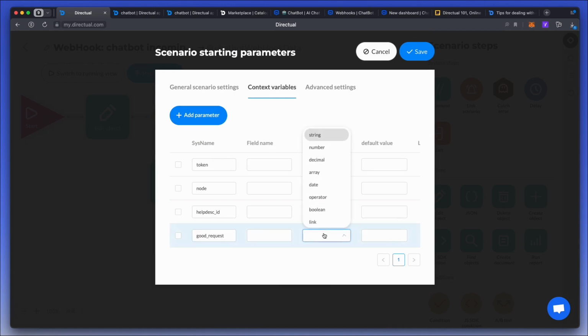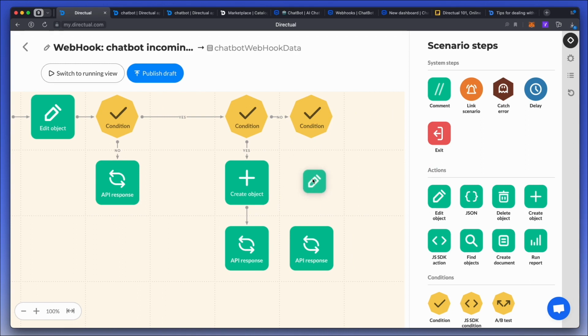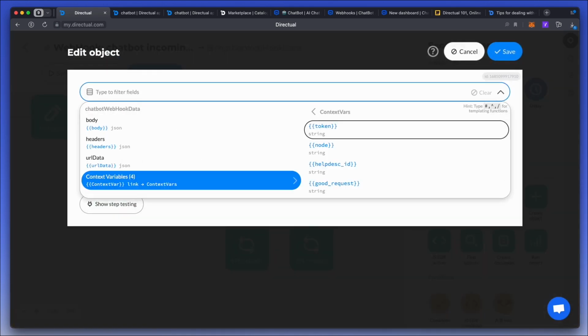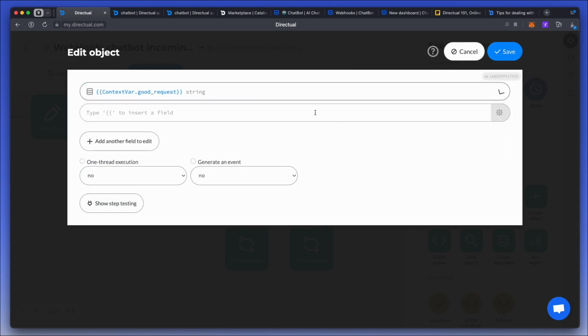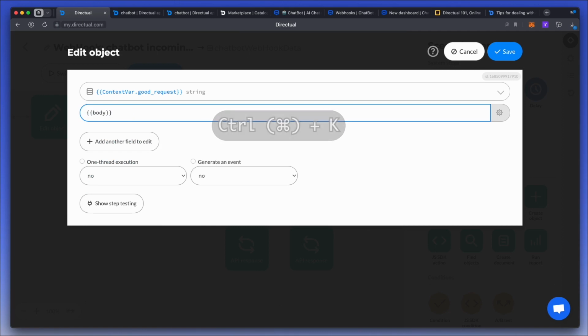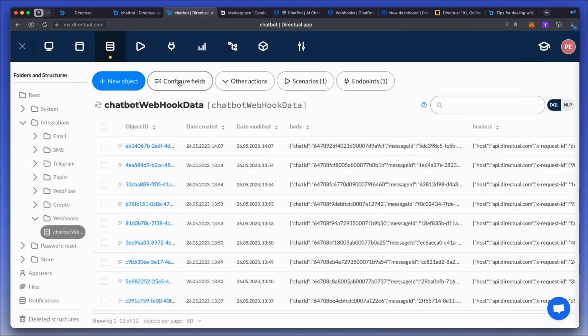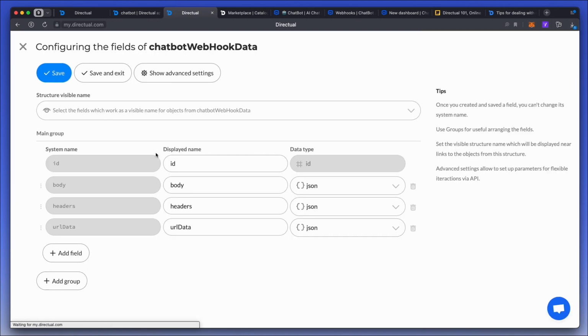Let's use the already familiar Edit Object step, and store the property value from the JSON field in the context variable. Disable smart inputs. You can use Ctrl-K for that. Next, add a search step, which will search the objects in the goods structure for anything that matches. We'll store the result in the array link.